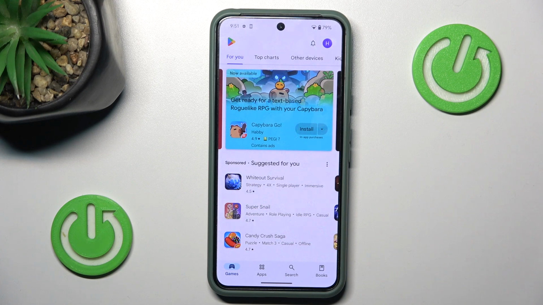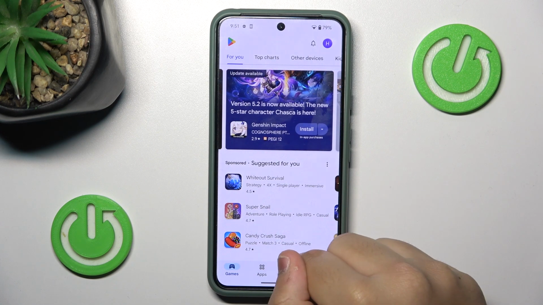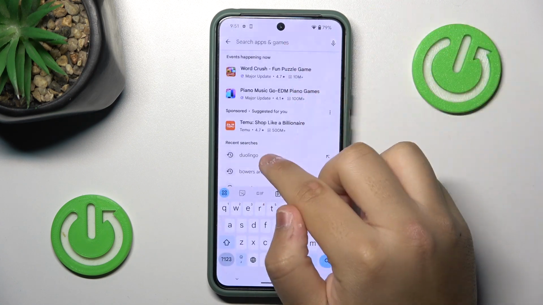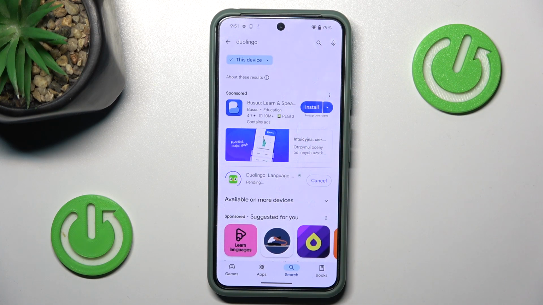So first, if you're on Android, you want to go to Play Store, and if you're on Apple iPhones, you have to go to App Store. So you want to search Duolingo and then install, and wait until it finishes installing, so it might take a while.